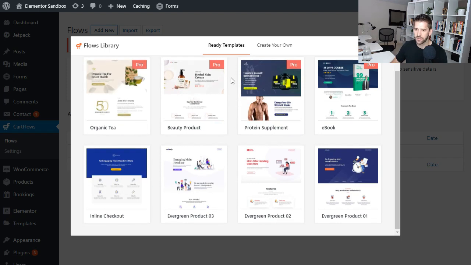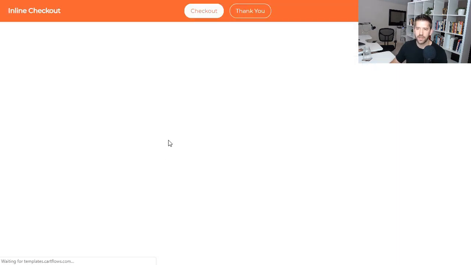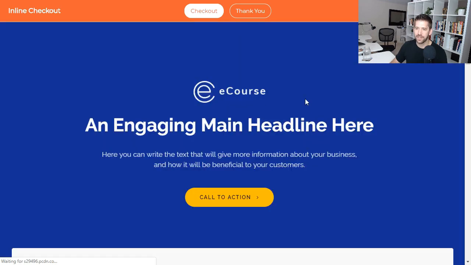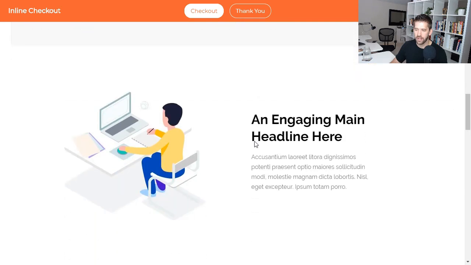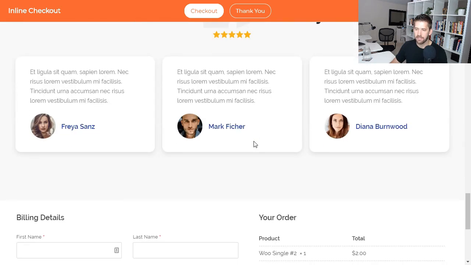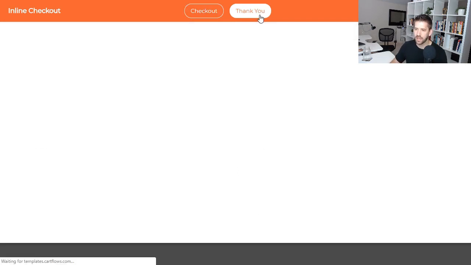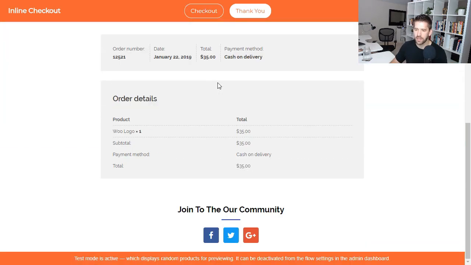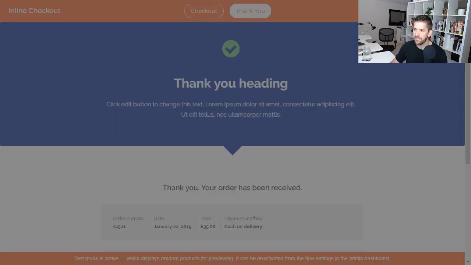You have pro versions, which I do have my pro version activated here. You also have some free versions. So for example, this is a very simple one where the first page they land on has landing page elements. It really sells you on the product, but also on the same page, look how great this is, it actually has the checkout form embedded in the first page. So there's no clicking through. That's pretty interesting. And it also gives you the thank you page here, a very simple thank you page. So this is kind of a minimum viable funnel.